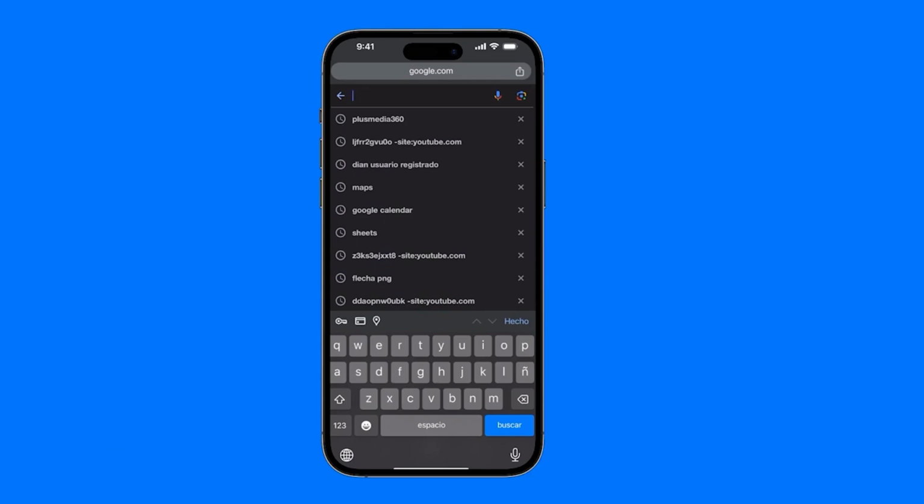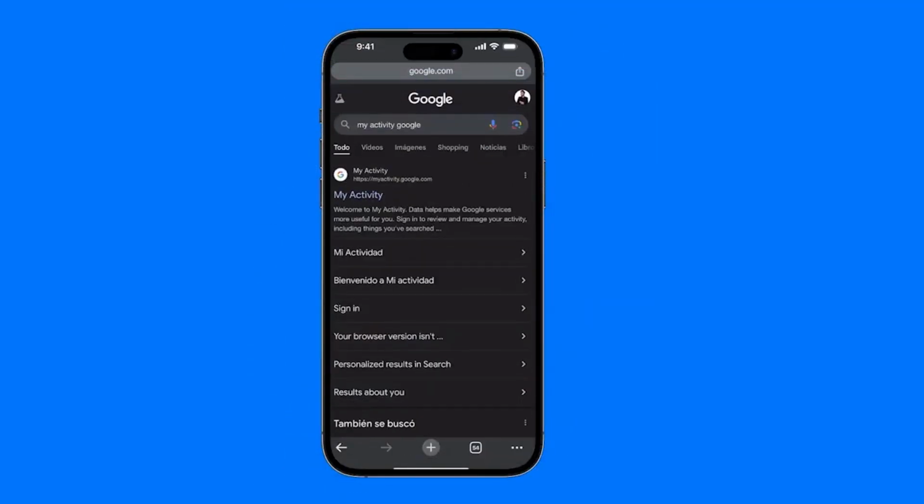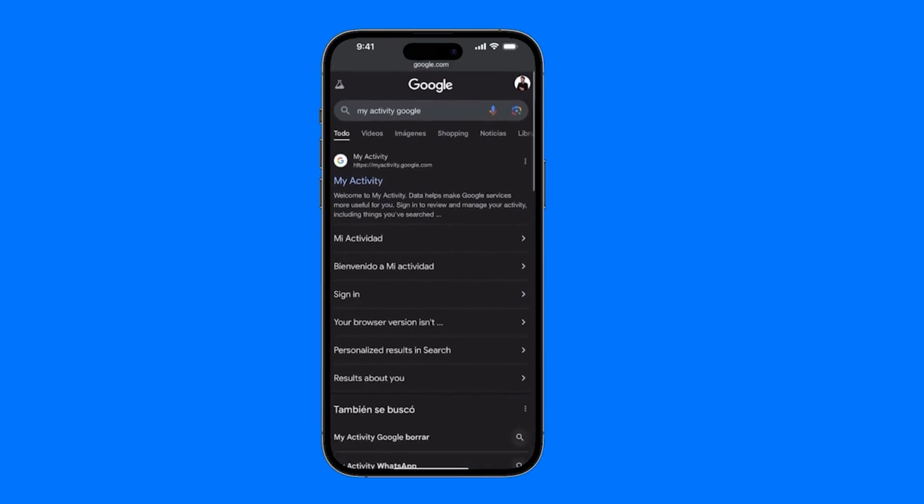It sounds a bit funny, but to carry out this process, we will need to search within Google My Activity. Basically, you will search like this and make sure that at the top right, your profile picture shows the account you are using on all your devices so that this applies everywhere. Once we search for this, we will find the option at myactivity.google.com and we will go directly to this page.